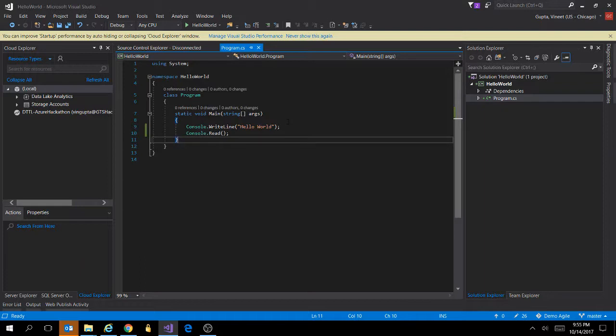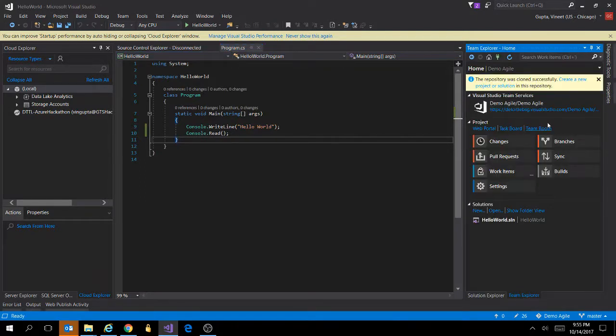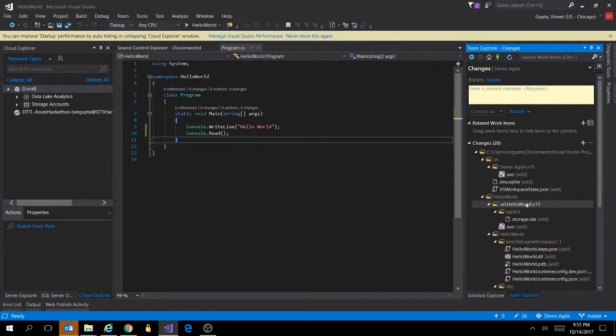So I'm going to now check in the code, or in Git terms, I'm going to commit and push it back to the VSTS. I go to Team Explorer. I want to see what changes are there. So I see the number of files Git is automatically detecting for me. I say hello world is developed.